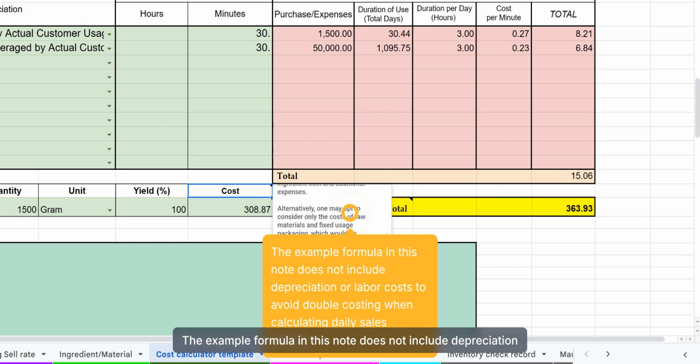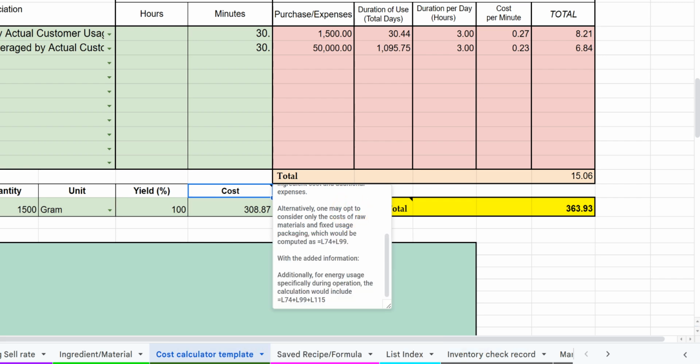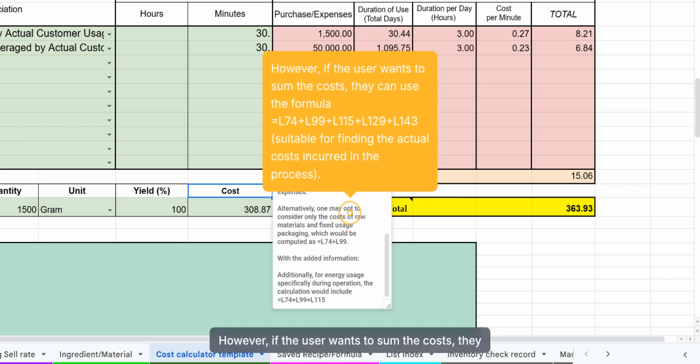The example formula in this note does not include depreciation or labor costs to avoid double costing when calculating daily sales targets. However, if the user wants to sum the costs, they can use the formula equals L74 plus L99 plus L115 plus L129 plus L143, suitable for finding the actual costs incurred in a process.